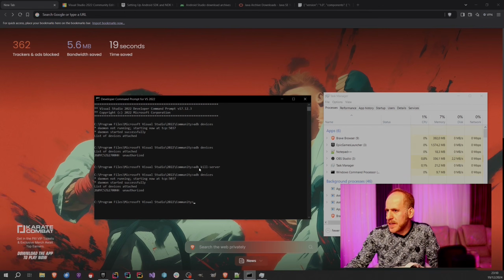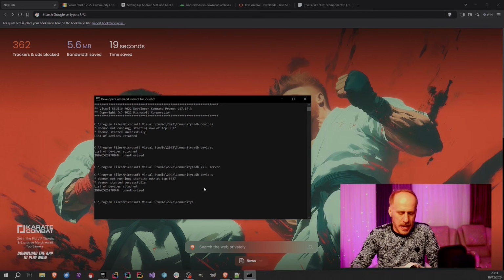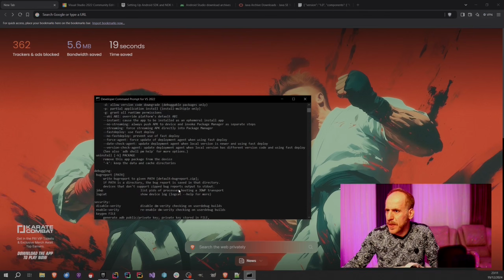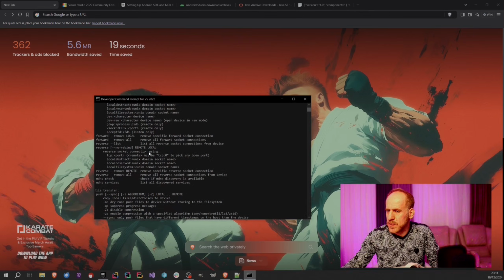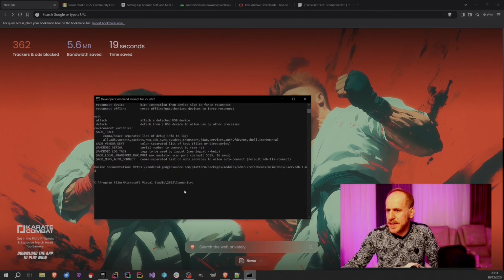But anyway, you can either kill it like that, or you can kill it from task manager or via command prompt if you are, for example, using Linux or an advanced Windows user. And then also ADB has a lot of other commands. You can just type ADB help, and it's going to give you a verbose list of commands and their descriptions.